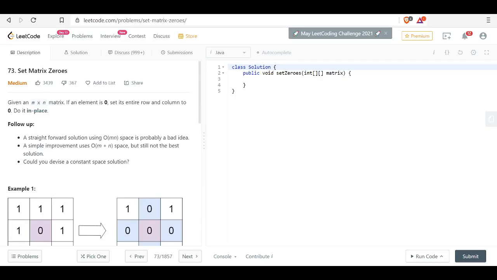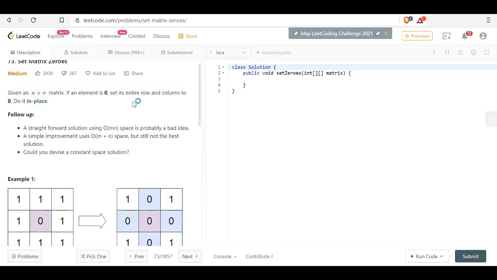So in this question, the question is Set Matrix Zeroes. We are given an m cross n matrix. If an element is 0, set its entire row and column to 0. Do it in place. A straightforward O(mn) solution is probably a bad idea. A simple improvement uses O(m plus n) space, but still not the best solution. Could you devise a constant space solution?